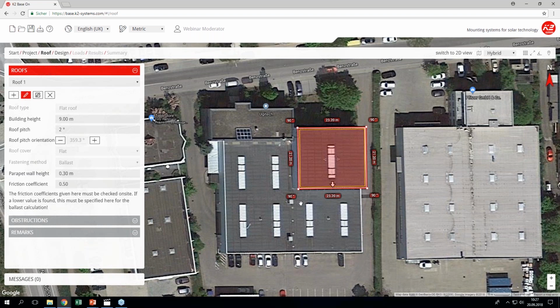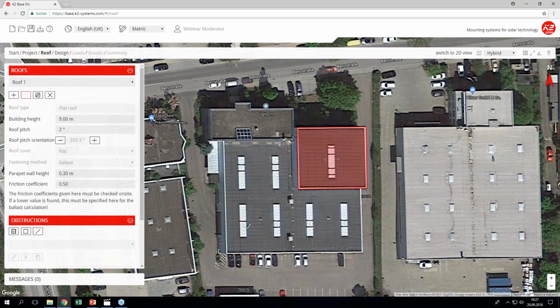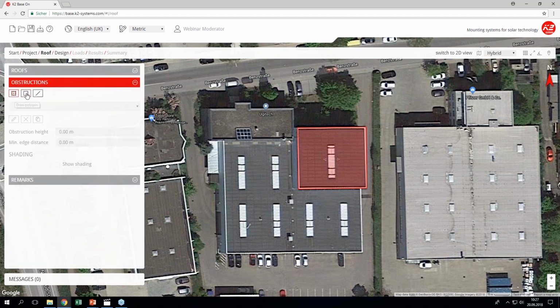So now we see we have an obstruction here in the middle of the roof. We can draw an obstruction also by using one of the signs in this area. We can draw polygon obstructions, rectangular obstructions, or just lines. Let's start with a rectangular obstruction.